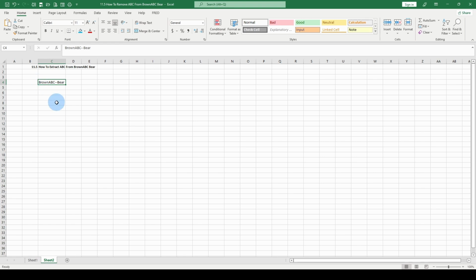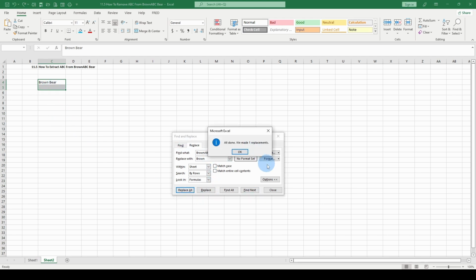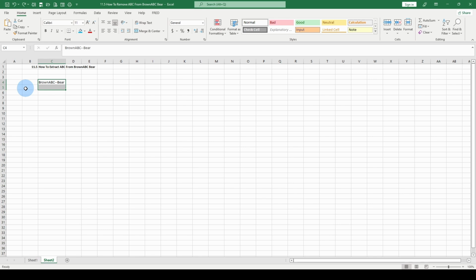We can create a formula to do this, but why? We can go in, find and replace. Let's go BrownABC--, highlight whatever you want, and hit replace all. And we have BrownBear. Do you want BrownBear together? Probably not. So what we need to do is hit Control Z, close this, Control Z, and then go back up to find and replace. Hit a space after Brown and go replace all, and then you have Brown Bear. Close this dialog box, Control Z.